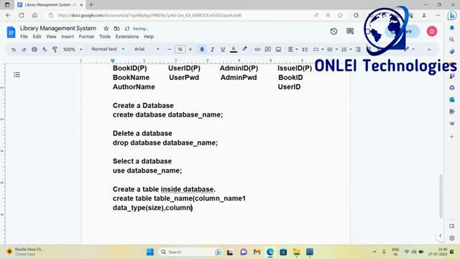Again, one more column. Column name 2, data type, and let's say size. You can have as many columns as you want. In the end, you can have one primary key parameter, and inside this primary key parameter, you can write the name of that column which you want to make as a primary key.